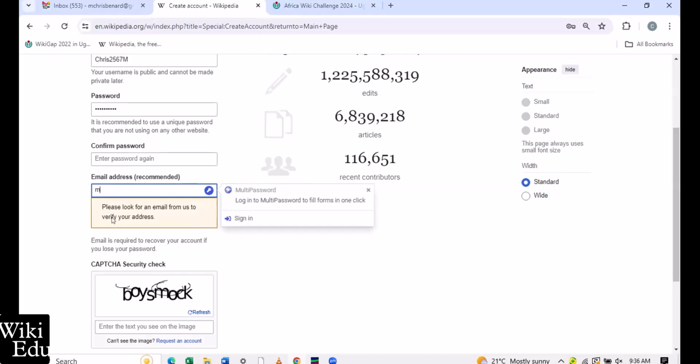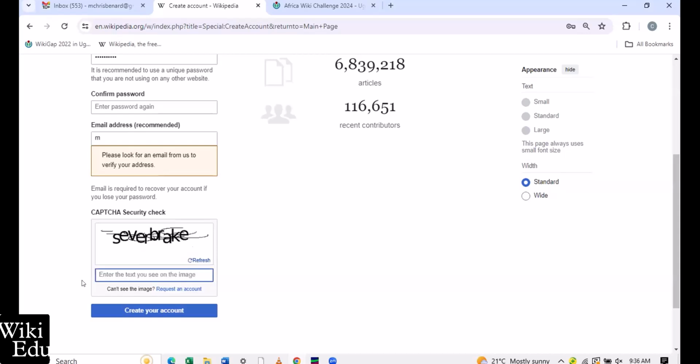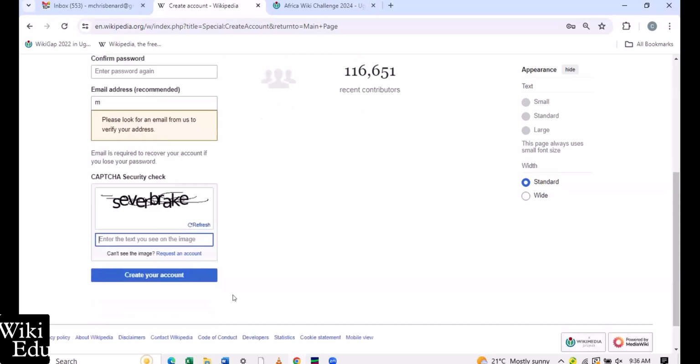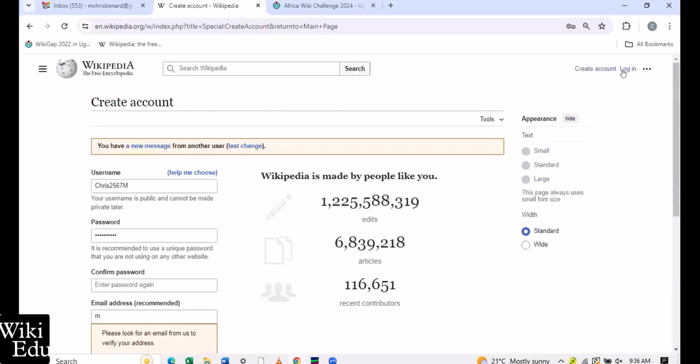From there, you're required to put in the security check here. Depending on the word they give you, because the security check is not the same. Today they have given me BOYSMOCK. It will be different for you. And even when you refresh, they give you another security check. So after filling in all that information, you can proceed to create account. And you'll start using Wikipedia, your account will start. They'll even send you a message, you're welcome to Wikipedia. And in a situation where you have an account and you just need to log in, you go to login.